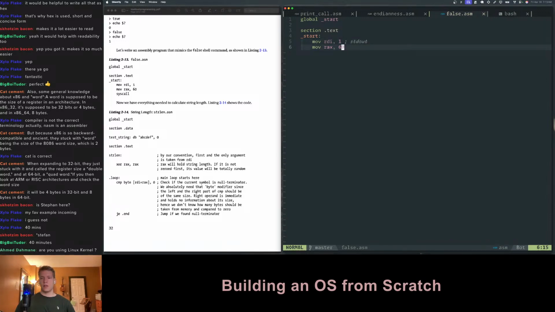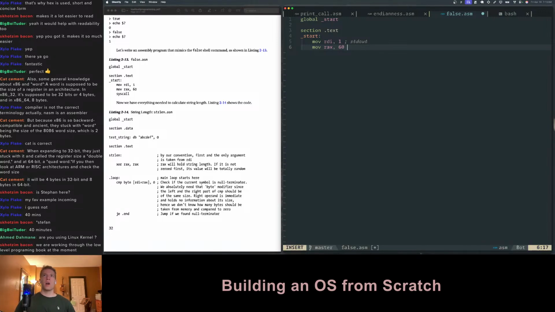And am I using Linux kernel? This is on Linux. I'm on a Mac, but this is in a GitHub Codespace, which is running Ubuntu, right? Is that what you meant? Right, 1 equals standard out, and then 60 equals write.